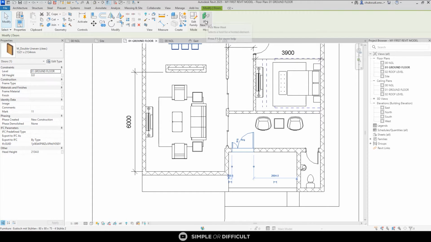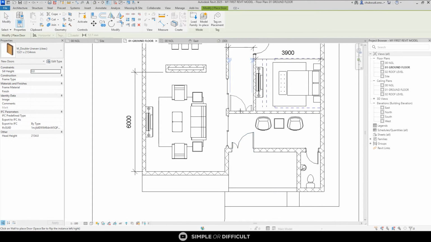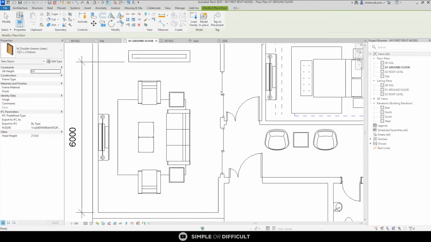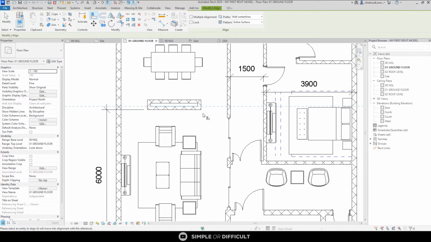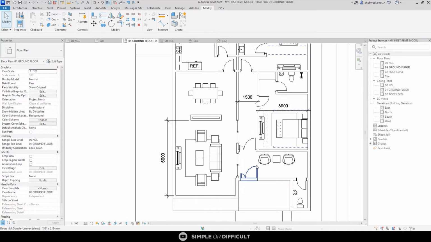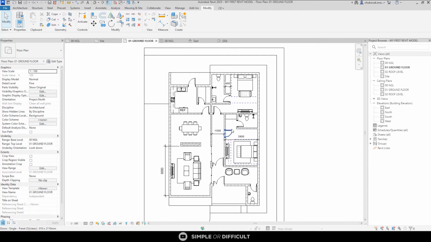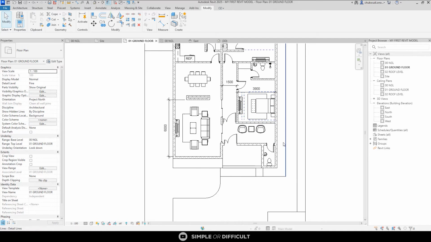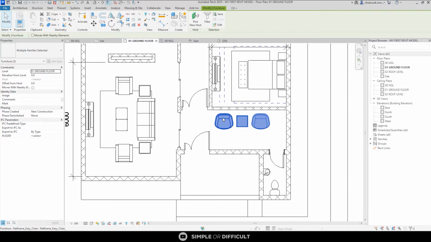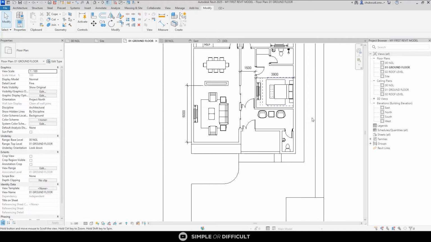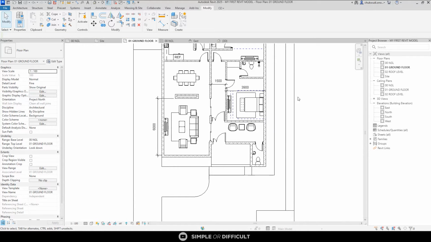I'm going to have it over here too. Going to shift this thing a little bit. Like that. Okay. So yeah. The plan is virtually done. I'm going to select this and I'm going to nudge it a little bit to this side. Okay. Now it is time to add windows.